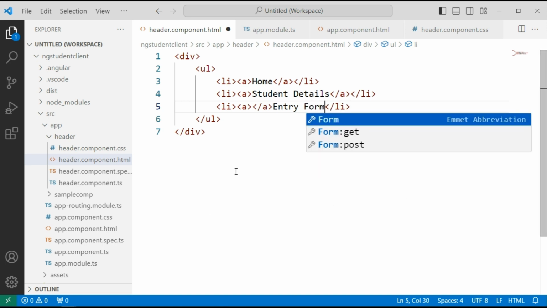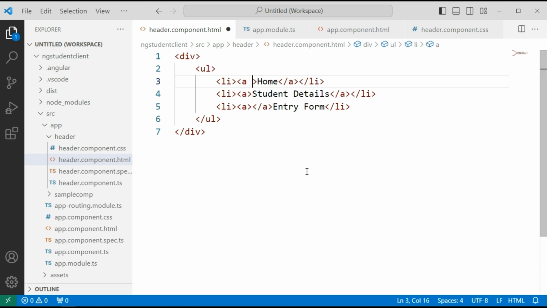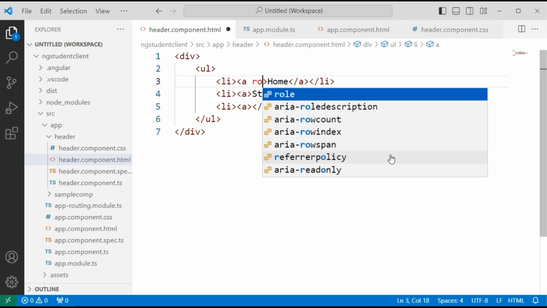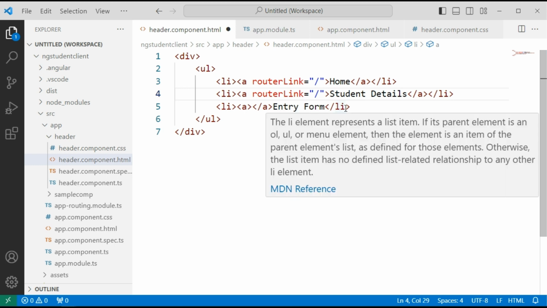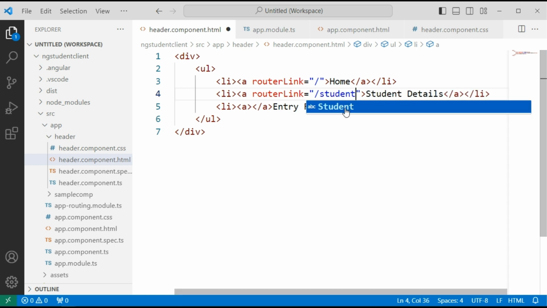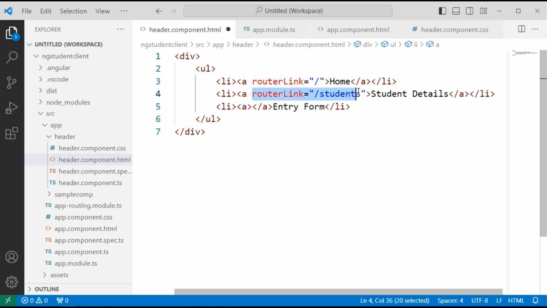Okay, inside the anchor tag, I am going to add routerLink equal to, within the double quotes, I am going to specify slash. Then for the second anchor tag, I am going to specify slash students. For the third navigation, I am going to give slash students form.